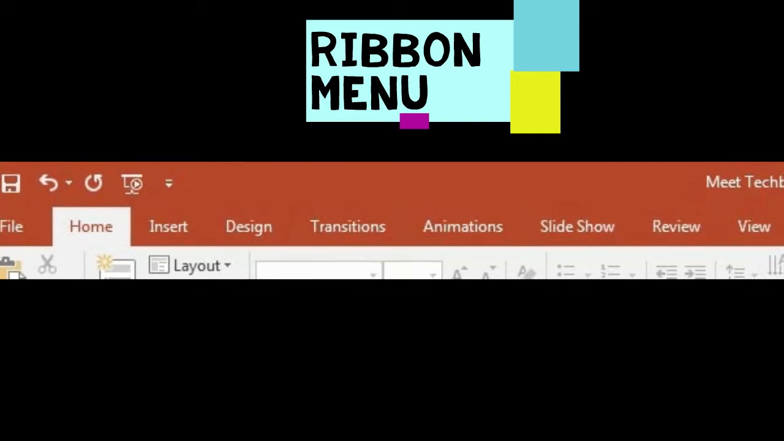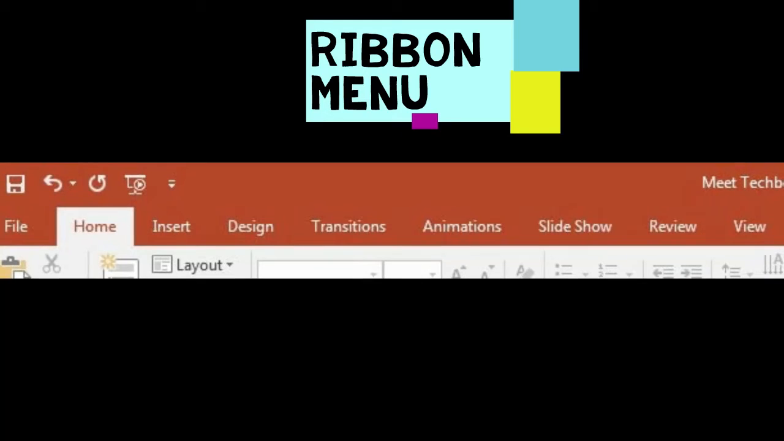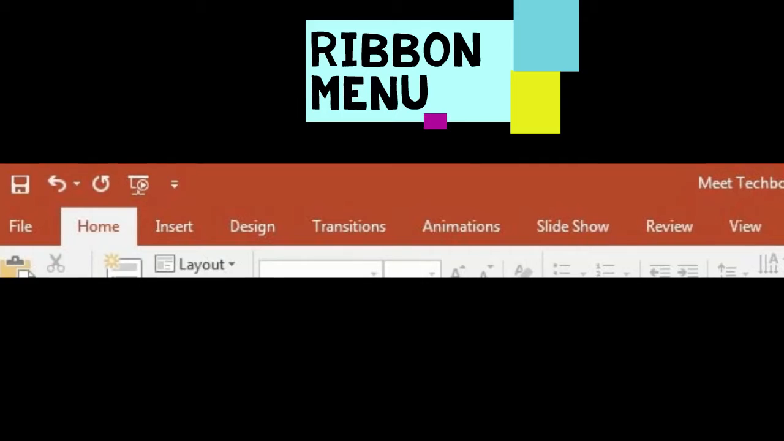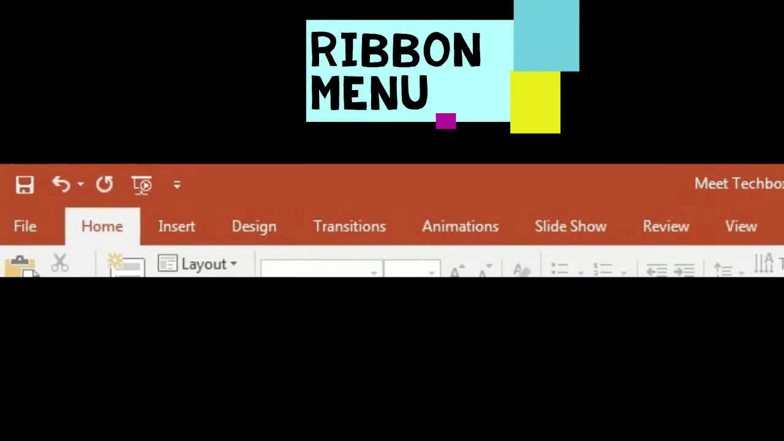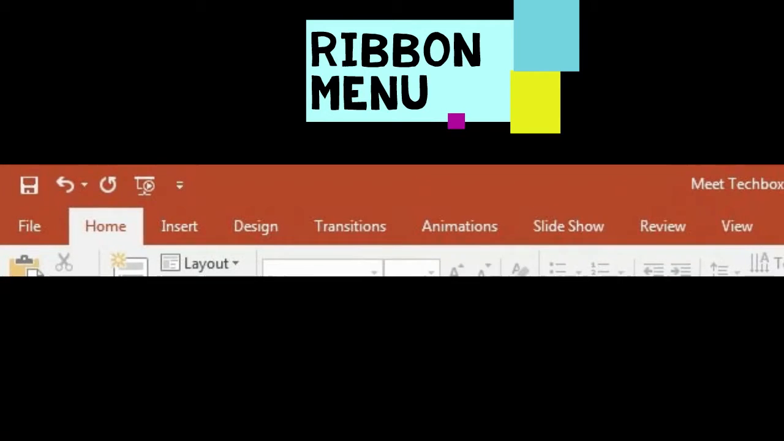The ribbon contains a series of tabs that you can switch between. Each of these has a unique set of tools to work with your presentation. When you switch tabs on the ribbon, you see new buttons and options to change your presentation.